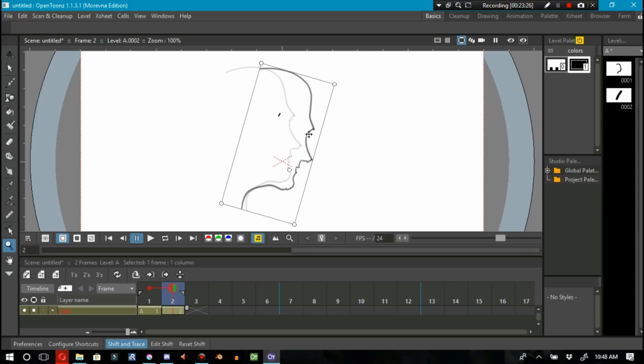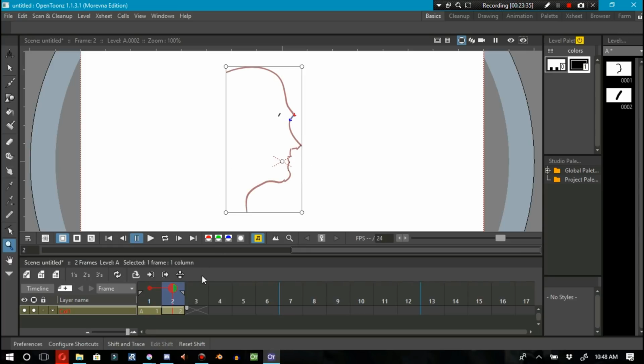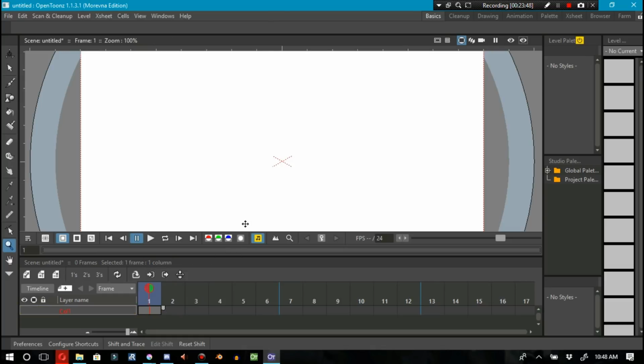In order to reset the Shift and Trace to the default position that it's referencing, you click Reset Shift and Trace, and always remember to get rid of the Shift and Trace by clicking on Remove Shift and Trace.